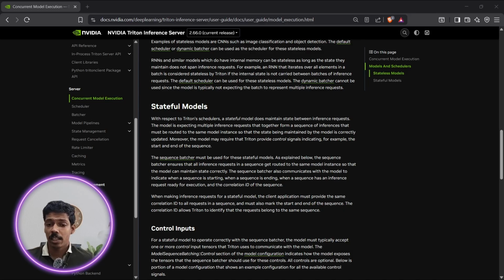These control signals, start, end, ready, and correlation ID, are passed as input tensors to the model. The scheduler sets them automatically. The model reads them to manage its lifecycle correctly.